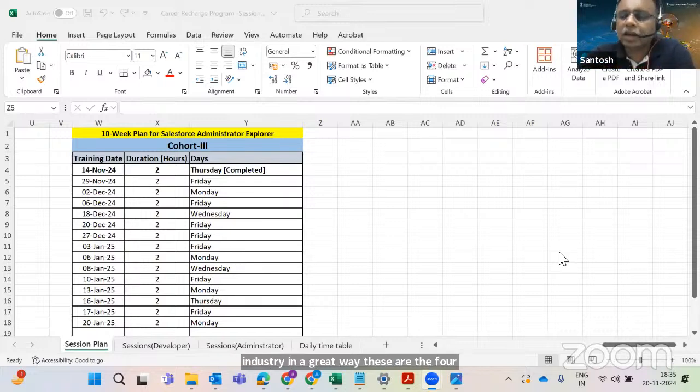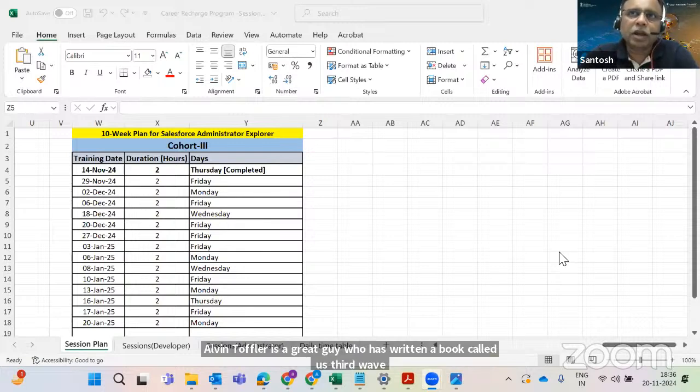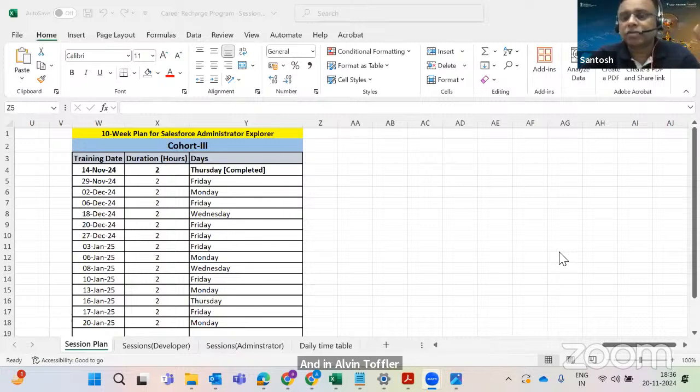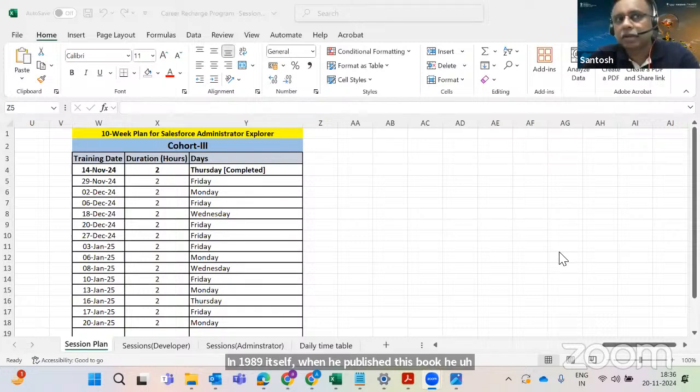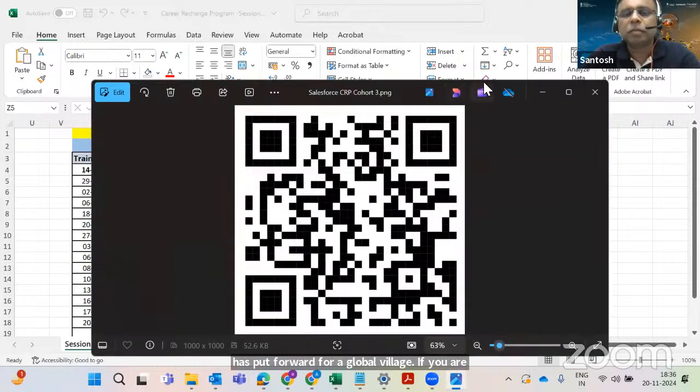Another few words you may hear are upskilling, cross-skilling, and reskilling. All of these have come from Alvin Toffler's The Third Wave. Alvin Toffler is a great author who wrote a book called The Third Wave. In 1989 itself, when he published this book, he spoke about a global village. It was a concept that he put forward. If you get this book, please read it. It's a very nice one.